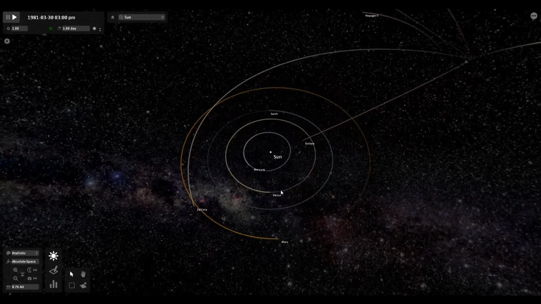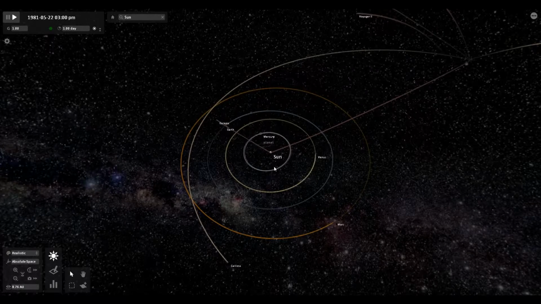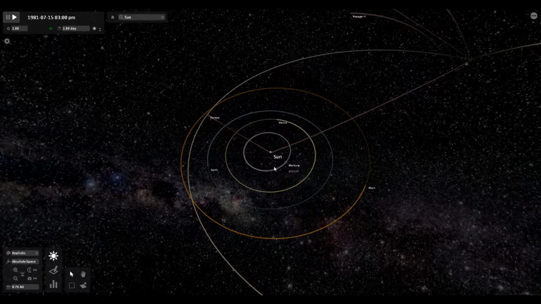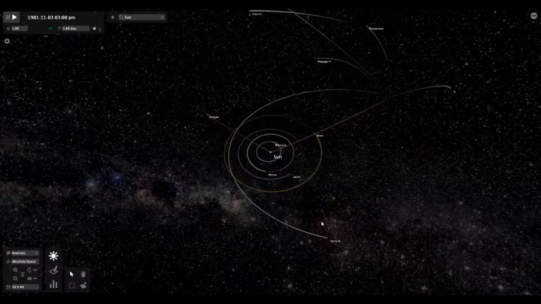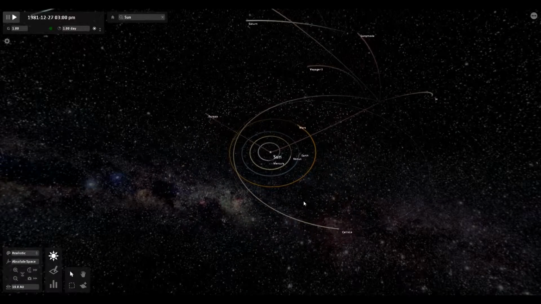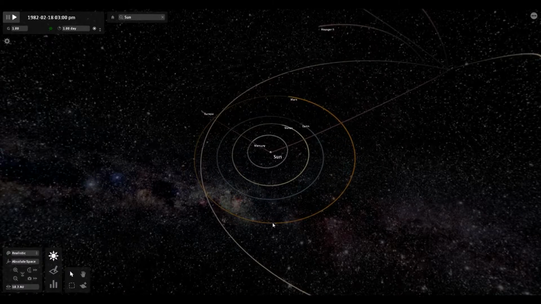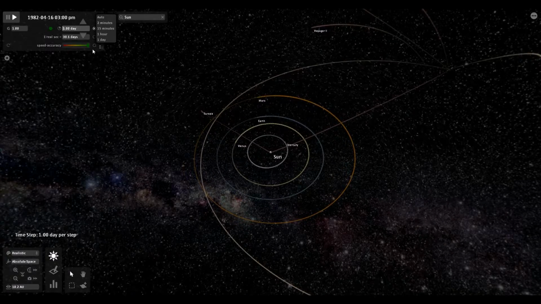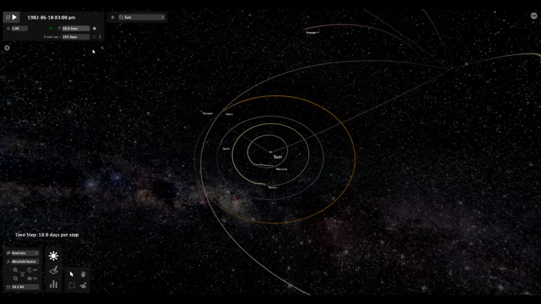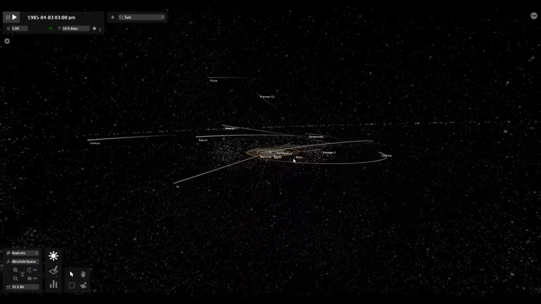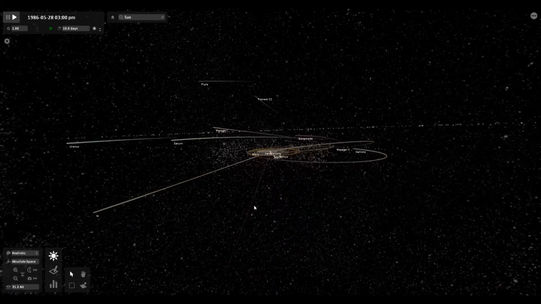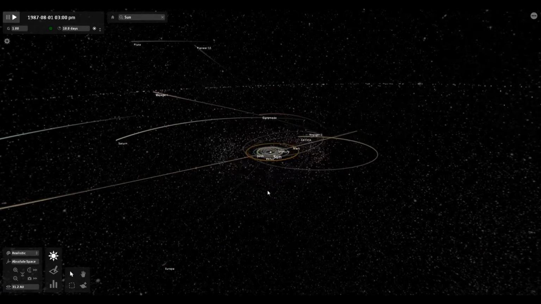Okay, Europa's going for the sun. Oh, boosh! Oh, that was great. That was a good one. What's this guy? So there's Callisto. It's going off on its own. Let's speed this up a little bit more. So let's go 10 days. There we go. And we've seen this a few times. So there goes Io. Bye bye, Io.